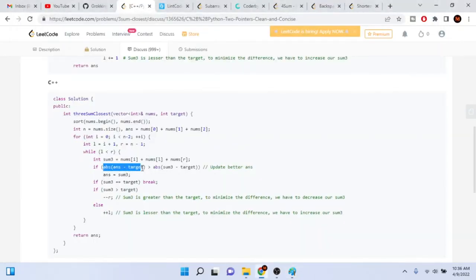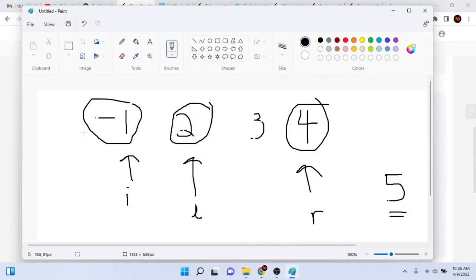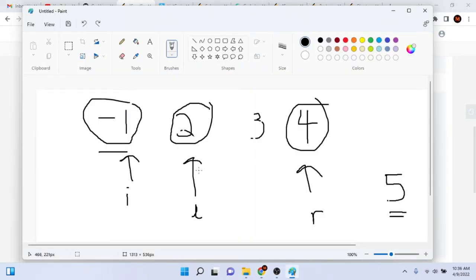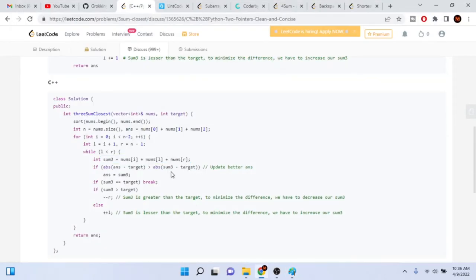Here's the only difference: we take the answer and subtract the target. Essentially, answer starts as the first three sums. If our answer minus target, which represents how far we are from the target, is greater than the sum we just calculated minus the target value, 5, then that new sum becomes our answer. And then we continue.